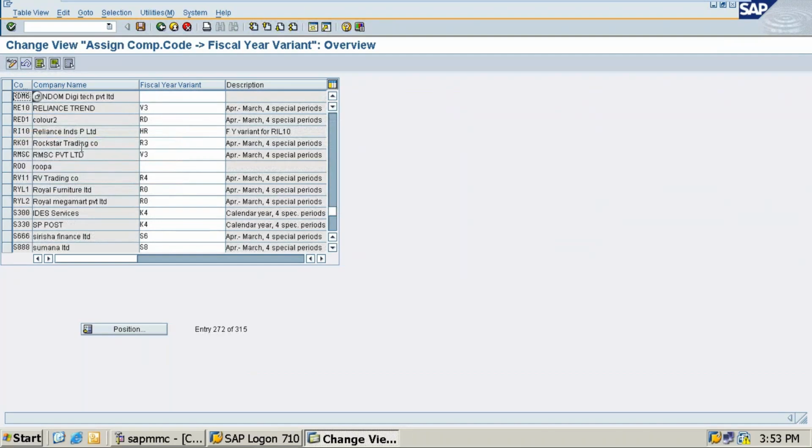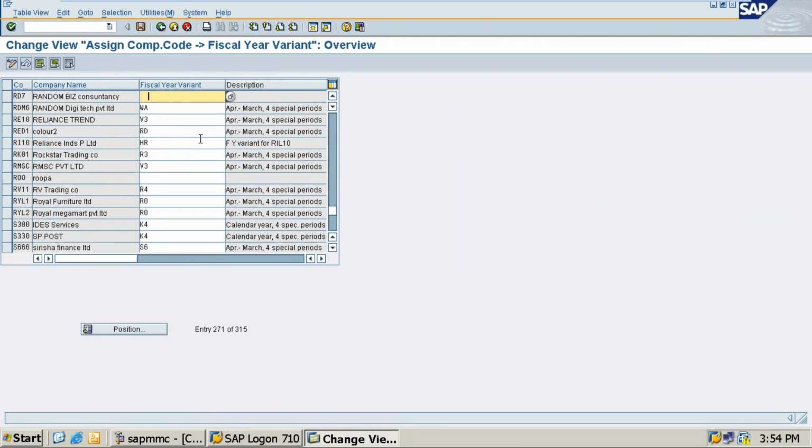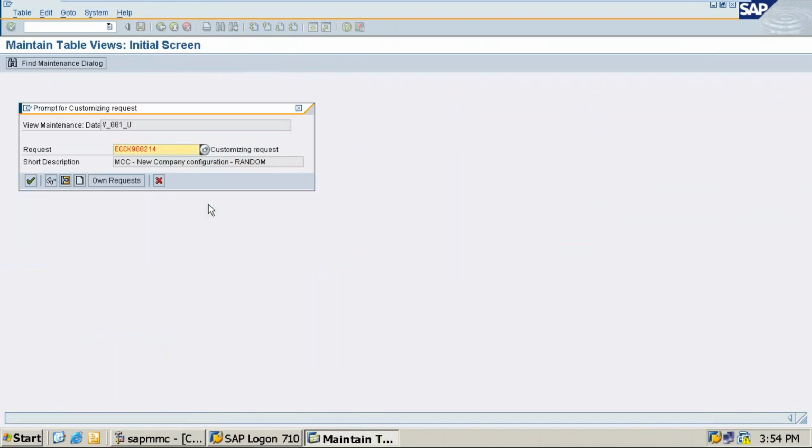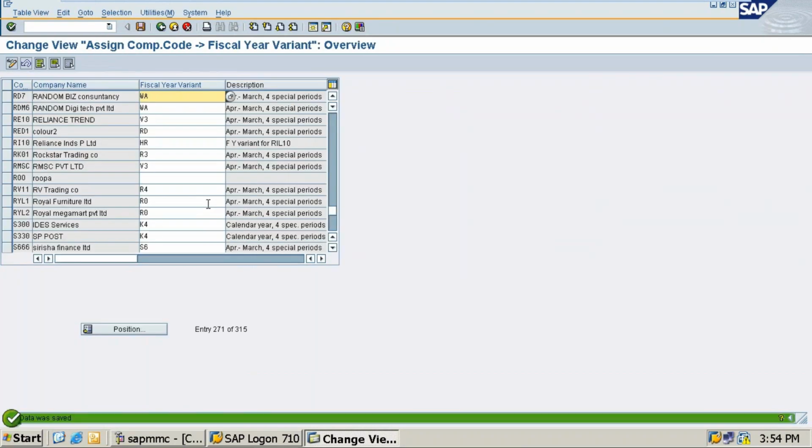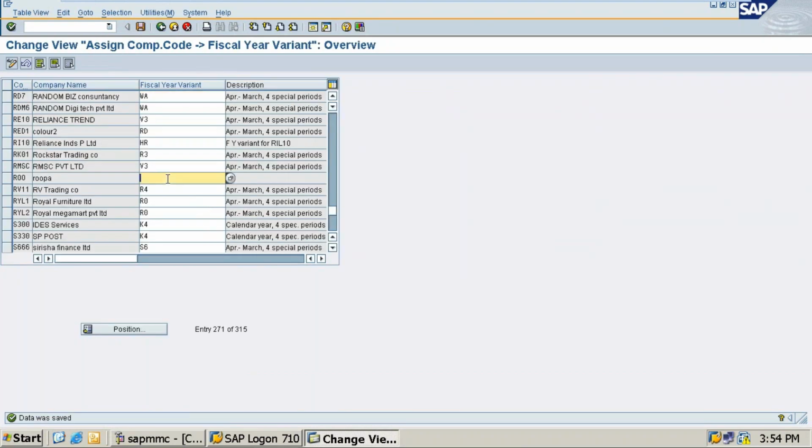Okay, now for this, I've created as WA for RDM6 as well as RDM7. There might be some screens which is not been assigned. If it is showing you like that, you just enter it. Okay, don't give anything. WA I'm giving, enter. Now I will save this, control yes. So this is not accepting, so I still press enter. Now see, it has been saved. Because it was not my company, I don't want to configure the fiscal year variant or anything here. So I didn't give, I just press enter.